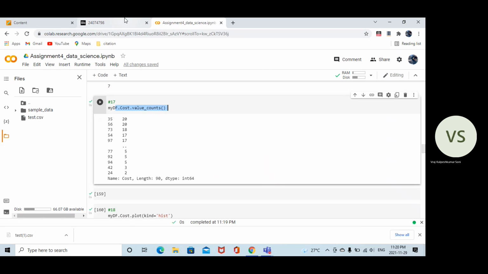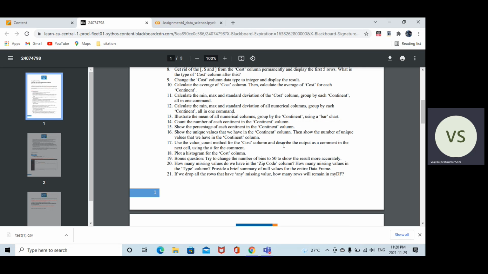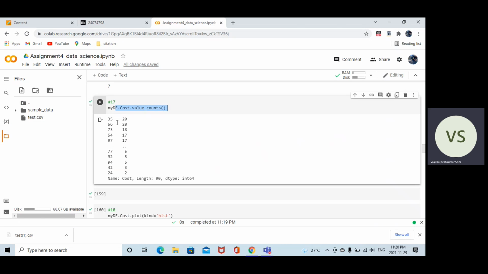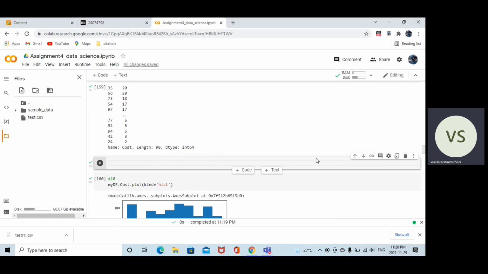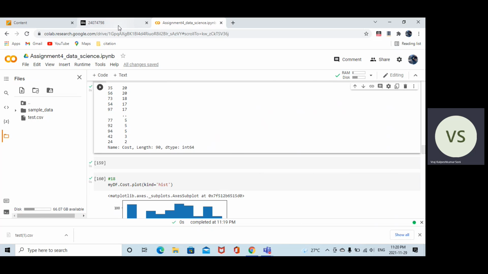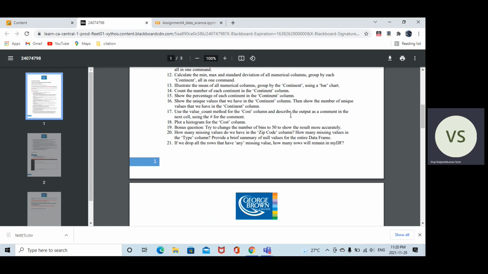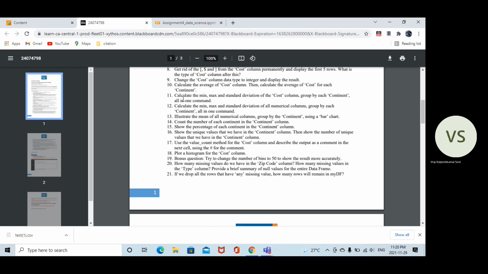Okay, what it says is describe the output as a comment in the next cell. I got this as an output, and personally I don't need to comment on this. I hope I can, but I don't have to because I got this as a result, so I'm not going to comment this out just to describe it in a better way in another cell. That's fine. That doesn't need anything. Next question.